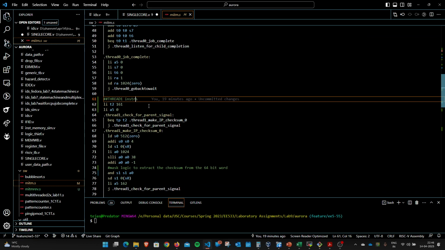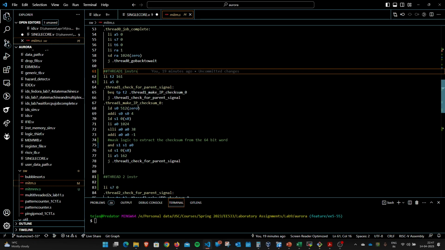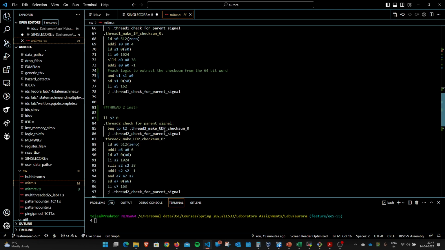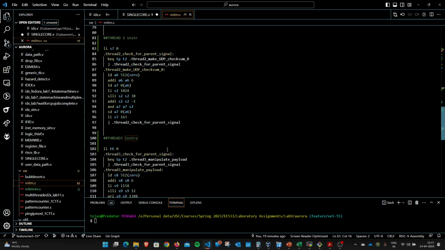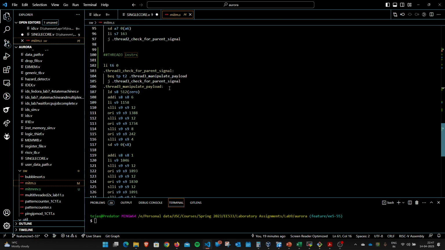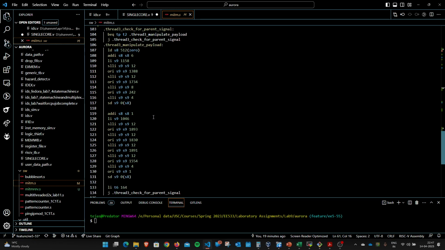So here it is, thread 1 instruction, as I said, it's making the checksum 0, and for thread 2, for UDP, it's making the checksum 0, and for thread 3, we are manipulating the payload and making it write hello Garcia. We'll see how it translates when we extract the data from the logic analyzer.